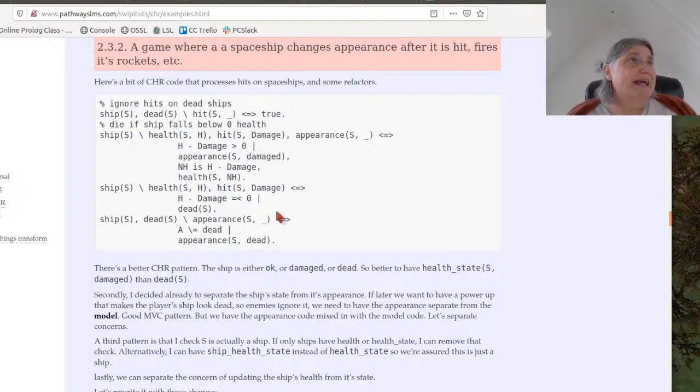Sounds a lot like state machines. You can implement state machines in CHR pretty easily. You would just have a state constraint, and you have a rule that says if you have two state constraints, get rid of the old one, which you can do.